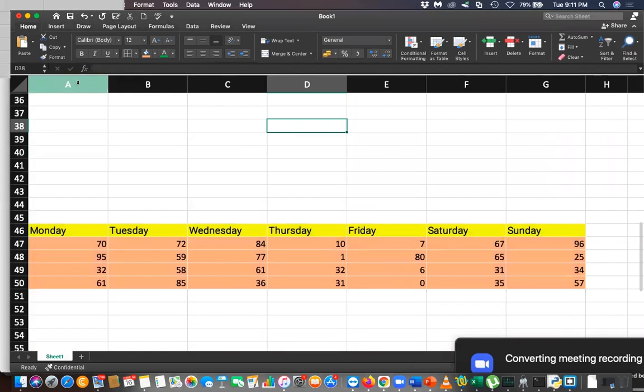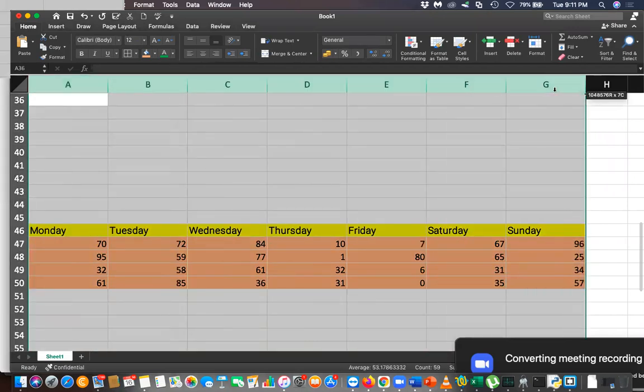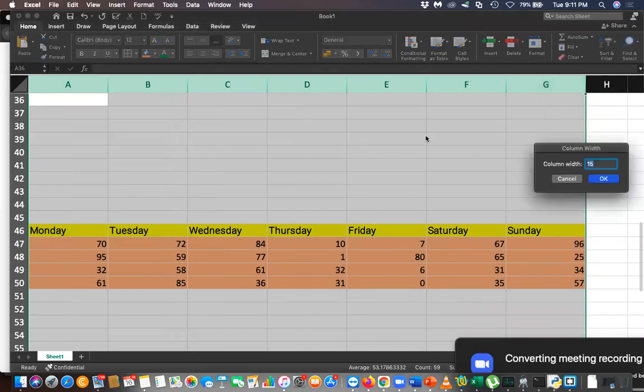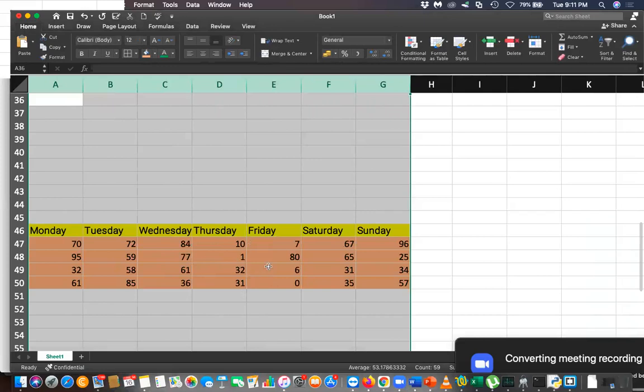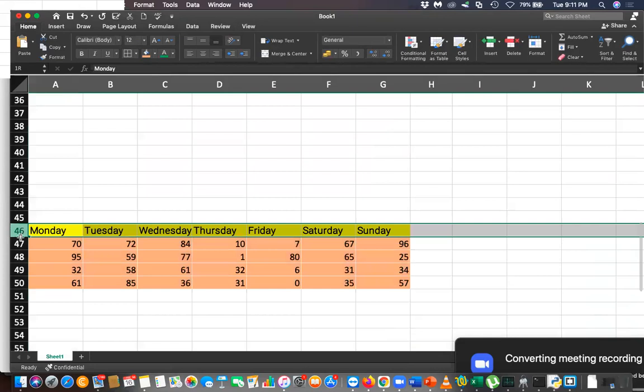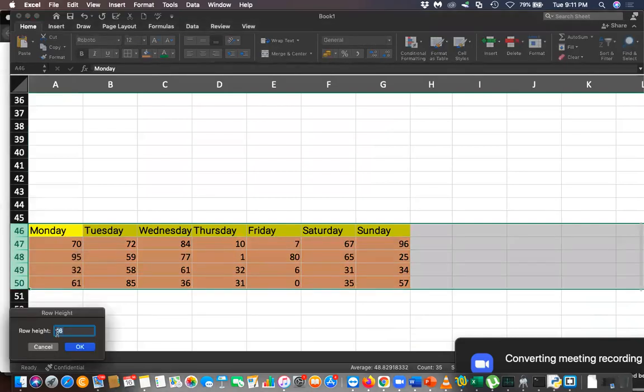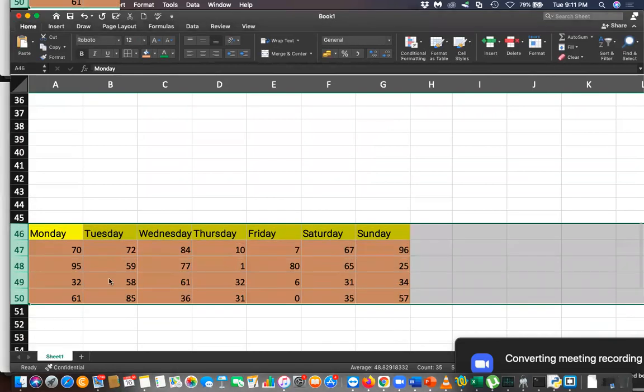So what you have to do? Select all, right click, column width, and you can change column width to 10, 15, something. Then all the columns will get the same size. Row also the same thing, right? Select the rows, right click, row height, and you can change the row height to somewhere around 20. And you can see then the height is also equal.